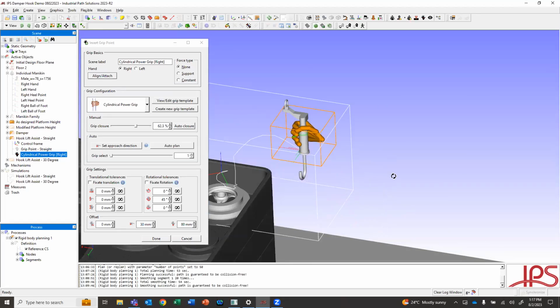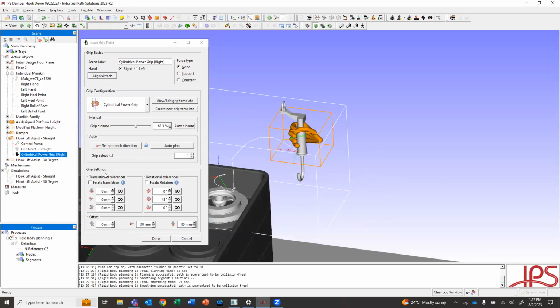Once I have something that I'm happy with, I can go down to the bottom here under grip settings and set different parameters and constraints, very similar to what we've done previously. But this time, we're going to actually introduce some freedoms for the hand. As we have it set now with 0 millimeters of translation, you can see the hand would have to stay absolutely fixed to this point, which again is not very realistic when you're doing assemblies.